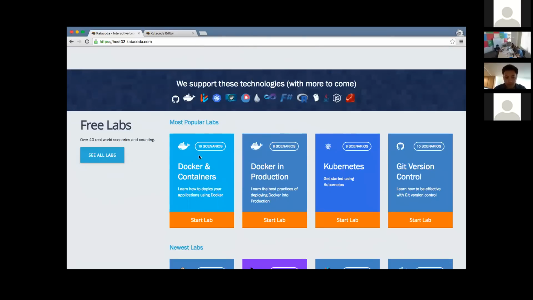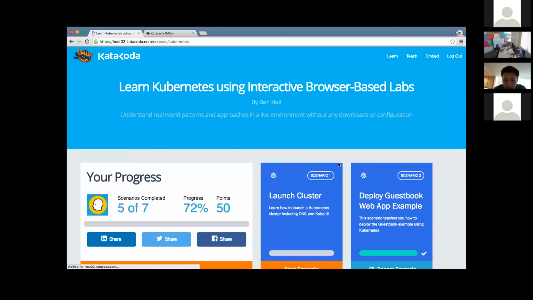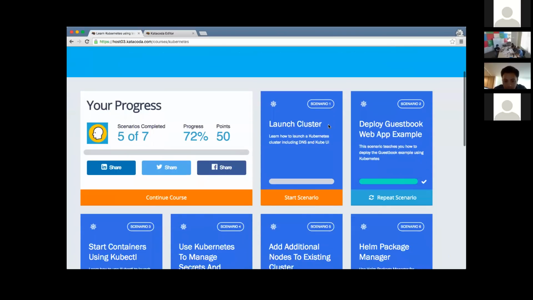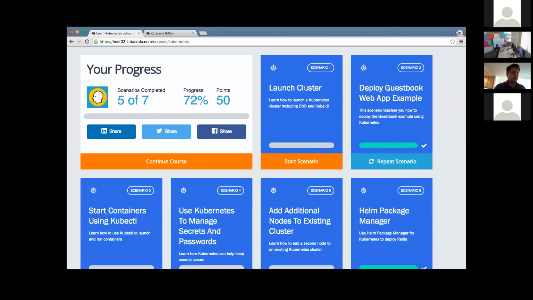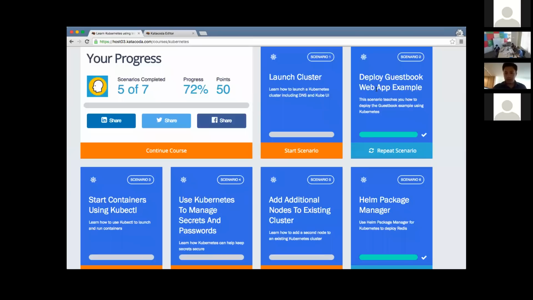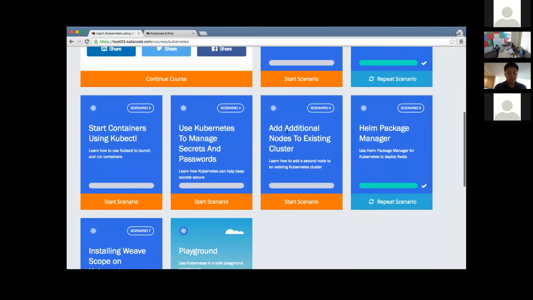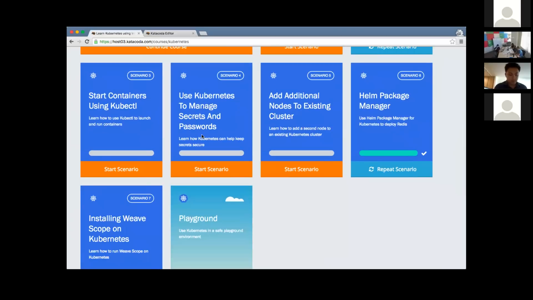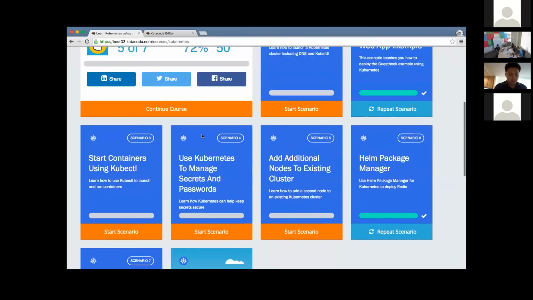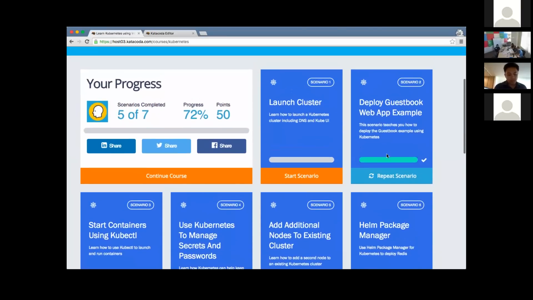For example, we've got one on just the foundations of Docker, running Docker in production, and what we've recently added is a way to learn and play with Kubernetes. So if we come in, we've got one to walk people through the basics and the foundations, from launching a cluster, deploying the example guestbook application, up to managing secrets, adding additional nodes, installing Weave Scope, and we're adding more on these over time and as more requests come in.